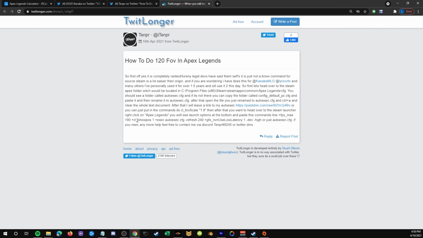Fairly self-explanatory, however, there were a few things that he didn't cover, as well as he actually made a mistake here. He says to use CL FOV scale 1.8, which would actually be 126 FOV, and is not possible. The actual maximum FOV scale you can use in Apex is CL FOV scale of 1.7, which is 119 degrees. Not a big deal. Any scale higher than that will just go to the maximum possible, but for the sake of accuracy, we're just going to use 1.7.